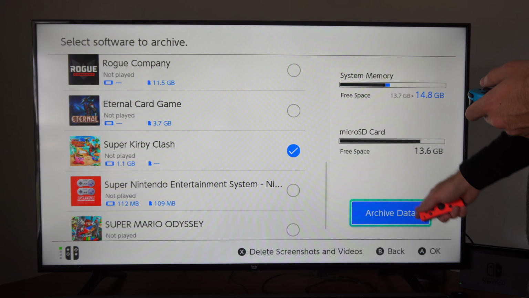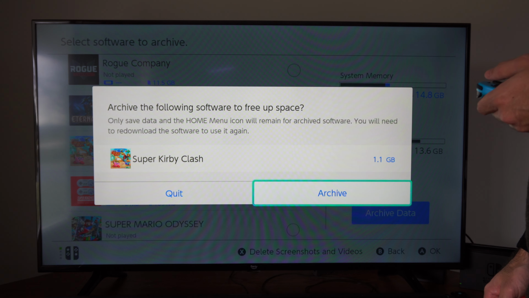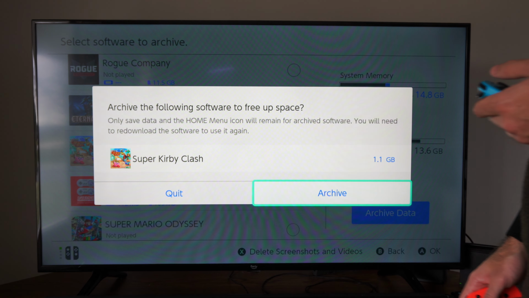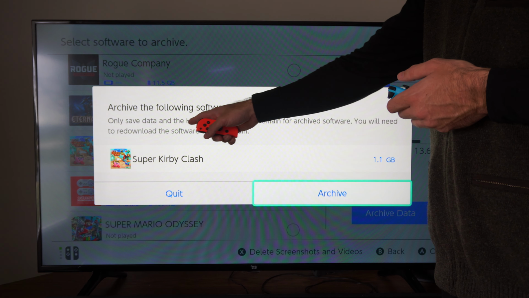So let's select this. Also, we have the option to delete screenshots and videos for that specific game. If we want to quickly do that, just press X. So let's go to Archive Data. Archiving the following software to free up space. Okay. Only save data in the home menu icon will remain for archived software. You will need to re-download the software again to use it.